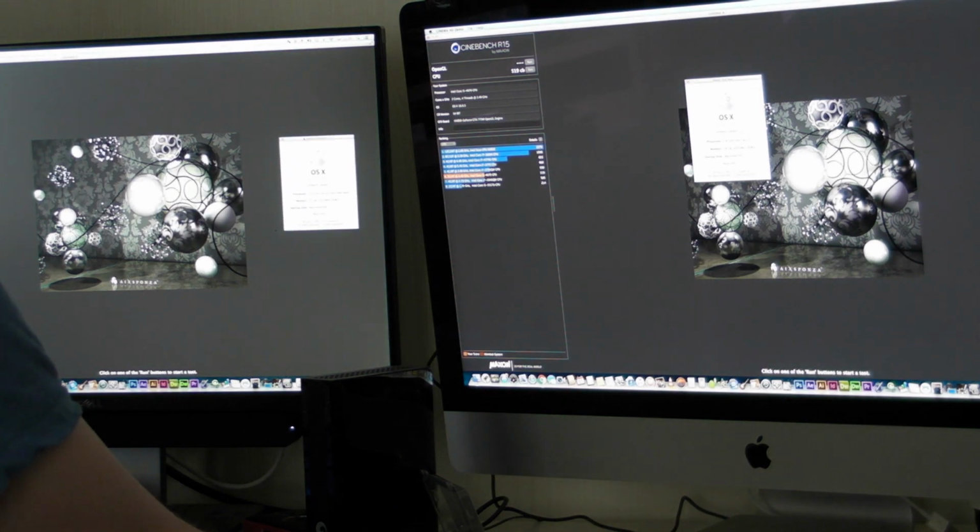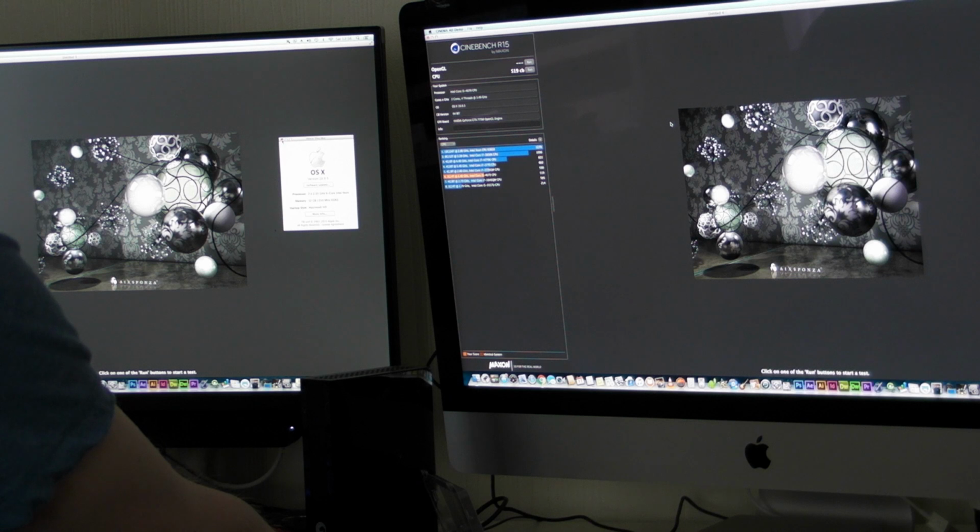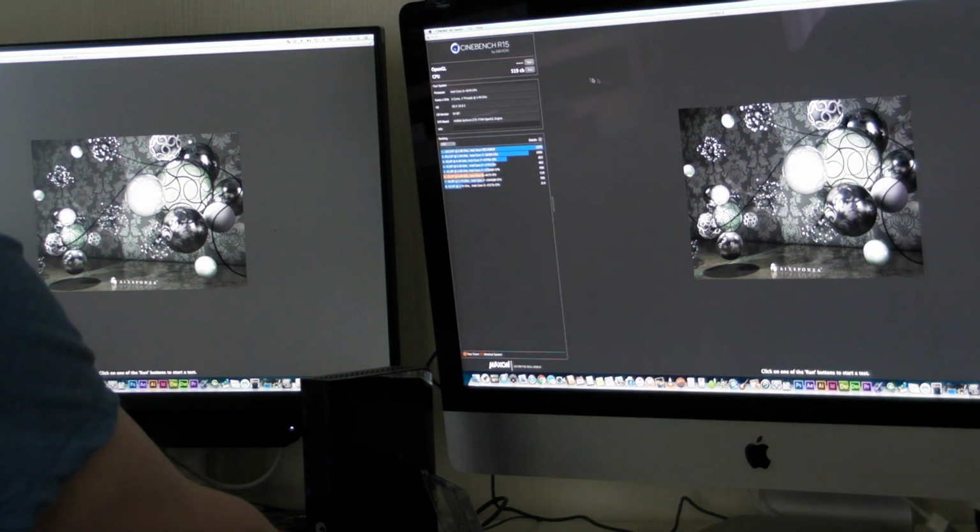Just so you can see there in the video, we can see the specs. On the left is 2x2.93GHz 6-core Intel Xeon with 32GB of RAM running at 1333, and on the right is the iMac 3.4GHz Intel Core i5 with 24GB RAM running at 1600MHz. So, without further ado, let's run the test and see how much quicker the Mac Pro can be.